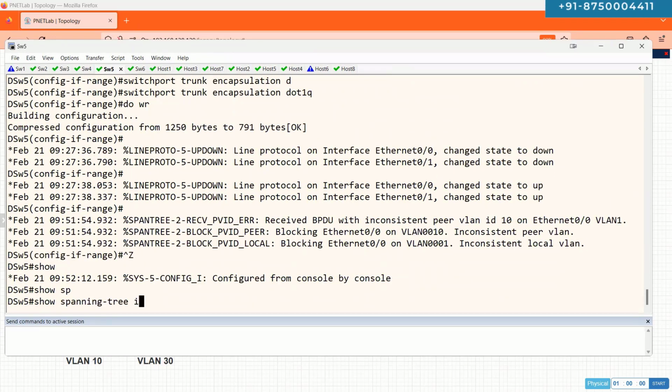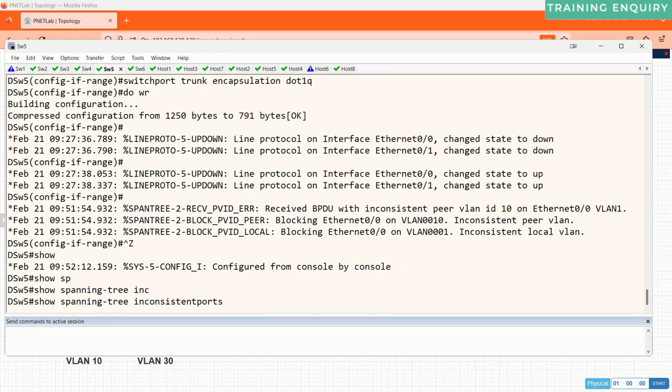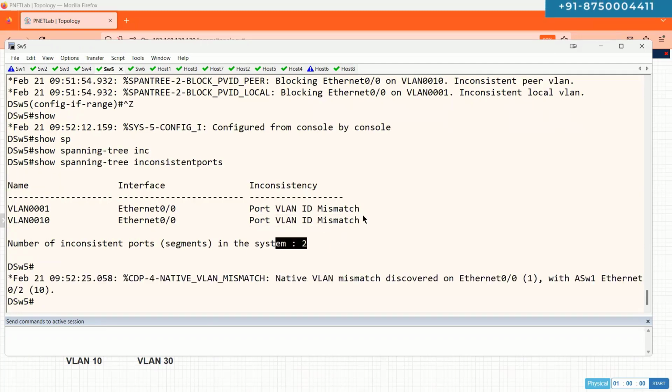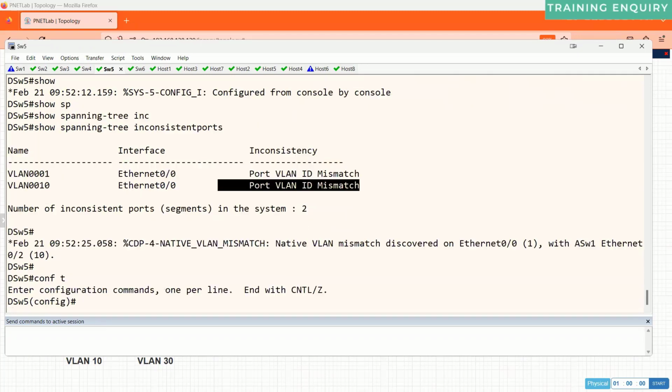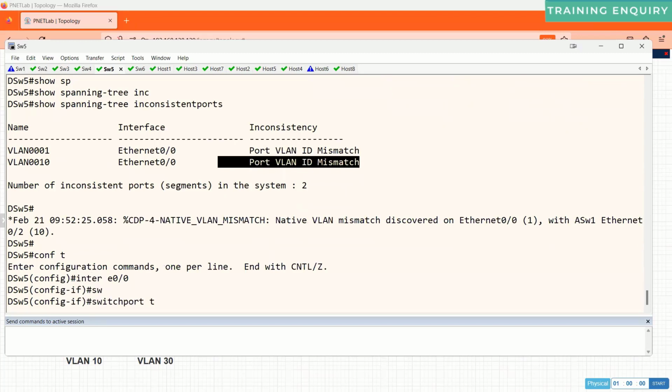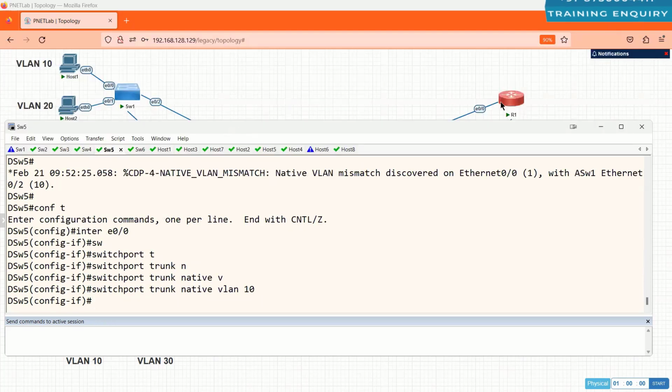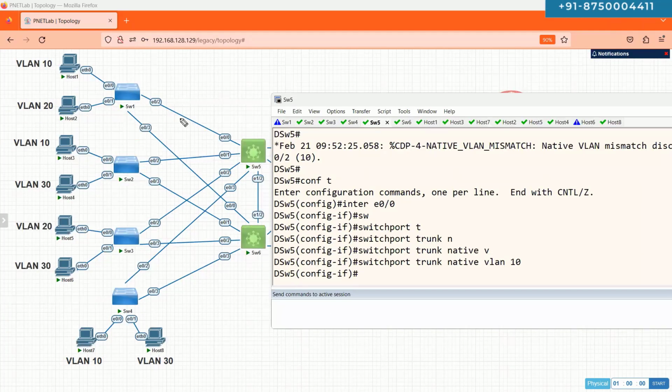Show spanning tree inconsistent ports. It says that the port Ethernet 0/0 is blocked in VLAN 1 and VLAN 10 because of port VLAN ID mismatch. So we have to configure the same, switch port trunk native VLAN 10, here as well. If you have configured native VLAN 10 here, you have to configure native VLAN 10 here as well.